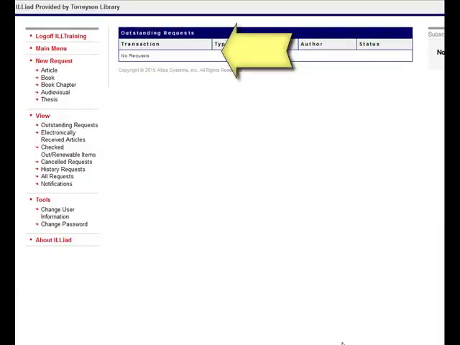Once you're in your ILLiad account, you'll be able to see any outstanding requests that you may have in the middle of the page. And then to make a request for a new item, simply select under New Request whichever option meets the needs that you currently have, either article, book, book chapter, audiovisual, or thesis. The majority of our students usually only use the article, book, or book chapter option, though there are different forms for each one because of the bibliographic citation information that is required to make the request so that we can find the item that you are looking for.